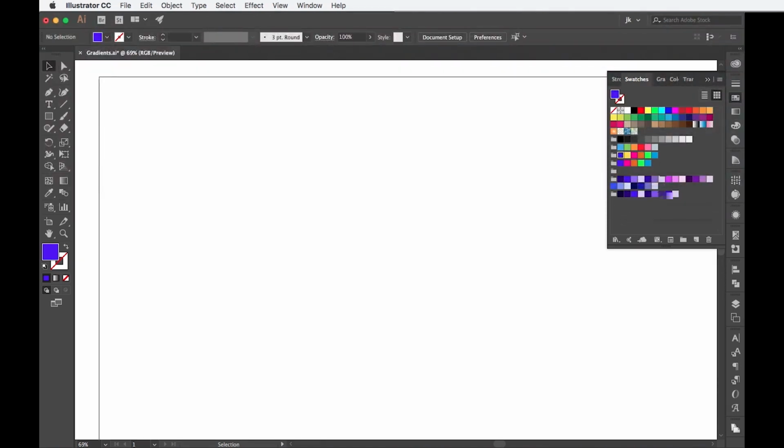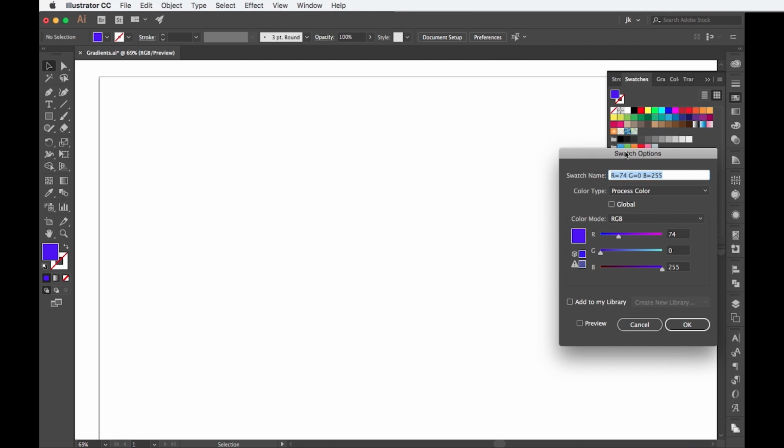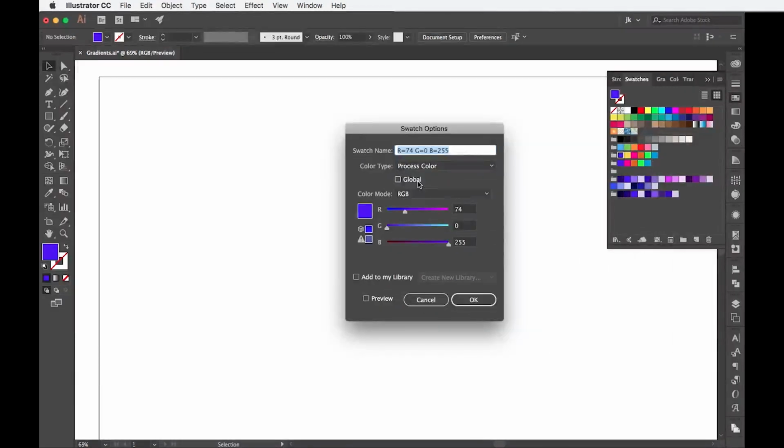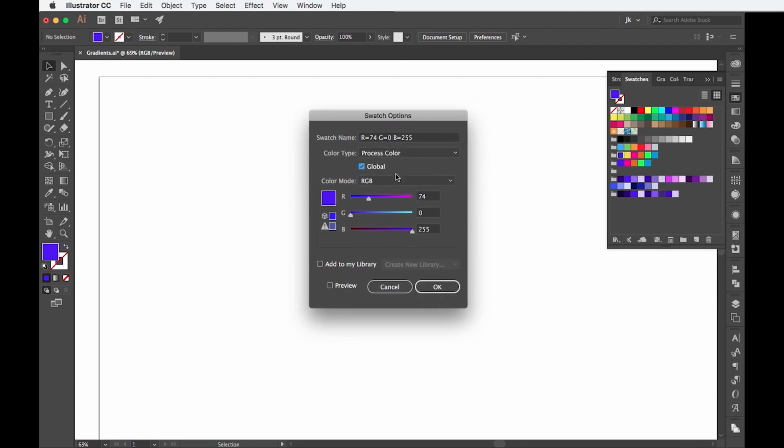After you have created color groups, but before you start applying your colors to your artwork, it's a good idea to convert each color into a global color. Global colors are very useful when it comes to recoloring your work or making minor adjustments to colors. Because when you adjust any global color swatch through this window, the change will be automatically applied to all objects which use this color.